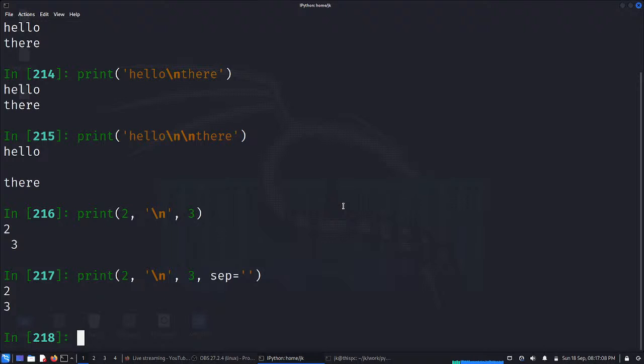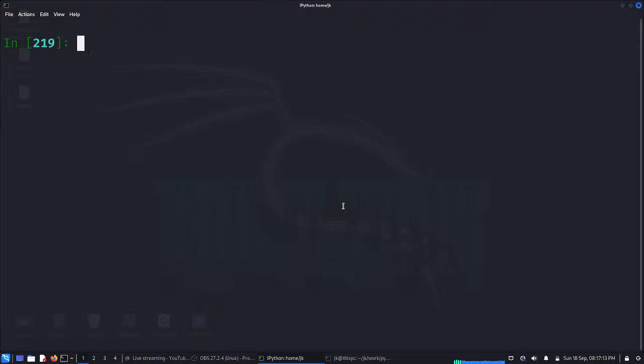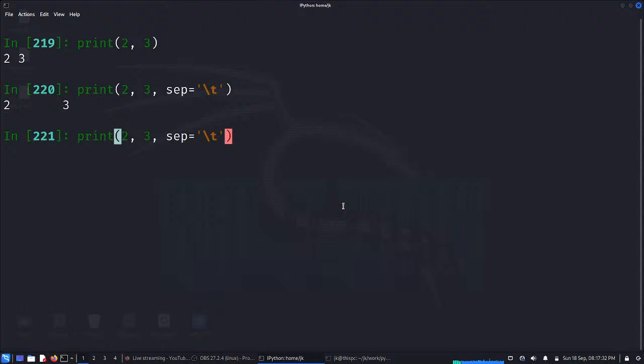Now, of course, we learned the separator. I have 2, 3 printing like that, and we learned that I can make the separator maybe a tab. So we learned a keyword argument. Another one is for the new line: if I print 2 and then print 3, I get 2, 3.